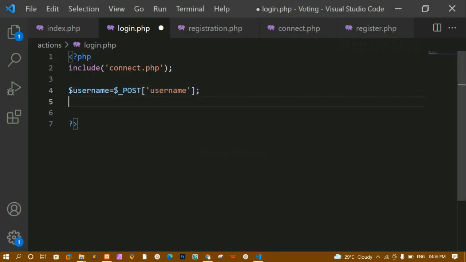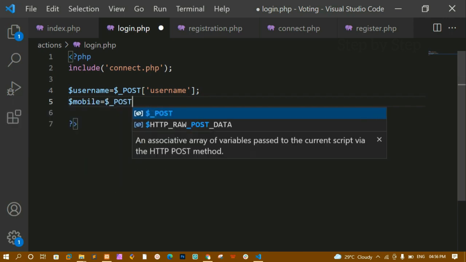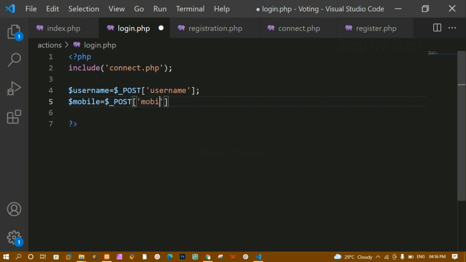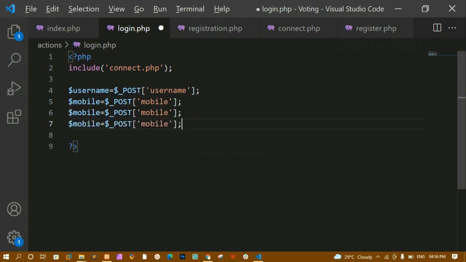Okay, then I am having mobile. Let me just write here mobile variable, and inside this using post method I'm just going to access mobile. Then I am having password, and then finally I am having that standard. Here I'll be writing password, and here also I'm just going to write password.